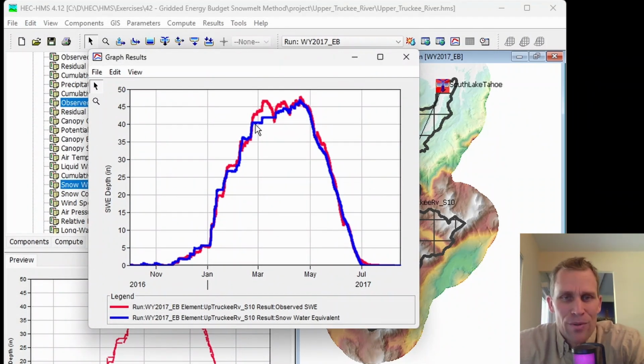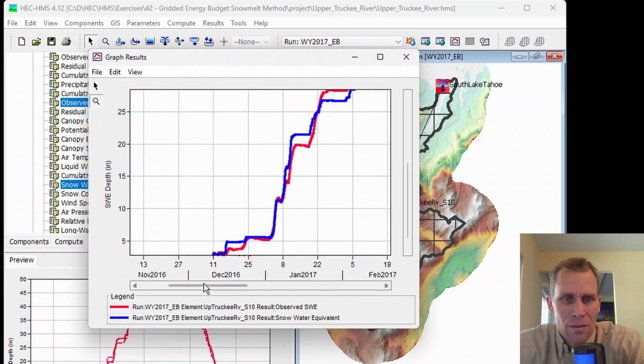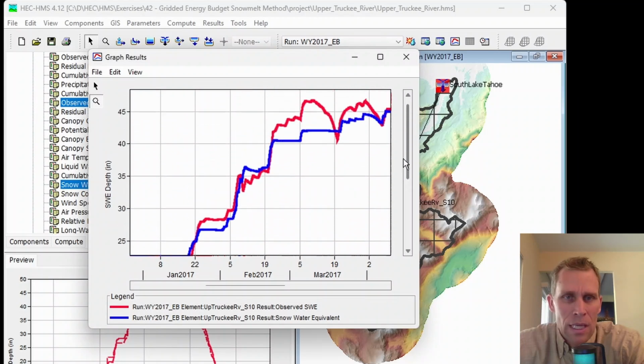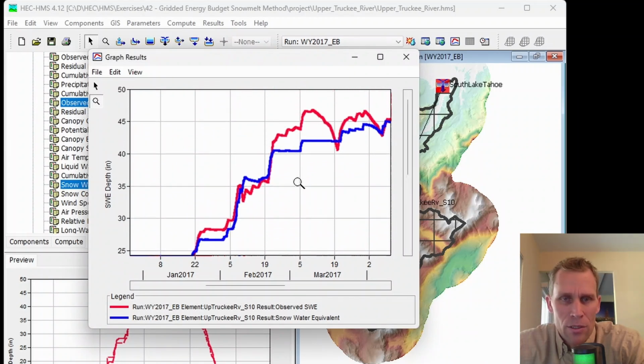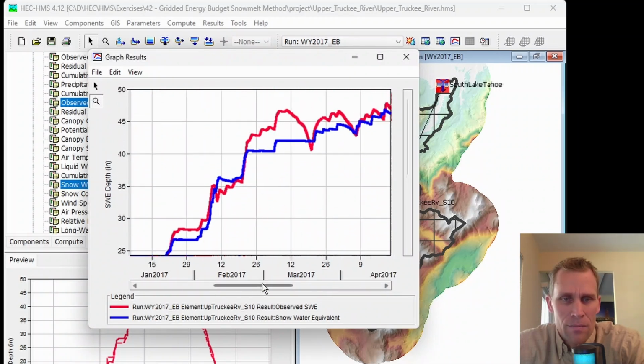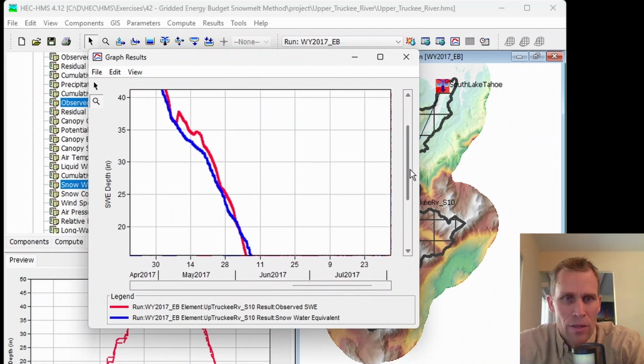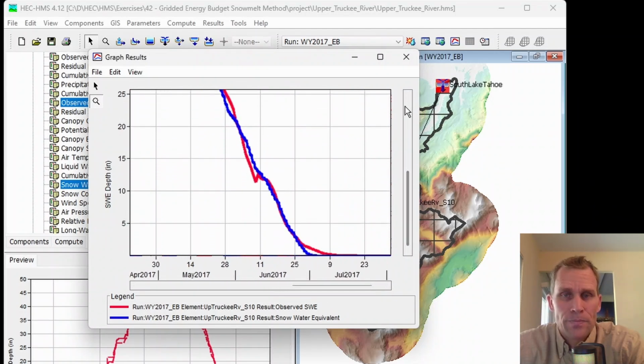The blue and red lines are basically on top of each other for most of the entire simulation. This is the rising limb here for the early part of winter. And then late February, early March, it looks like there's a little deviation right there. And then later in the water year, as the snow melts, it looks like a very good fit.